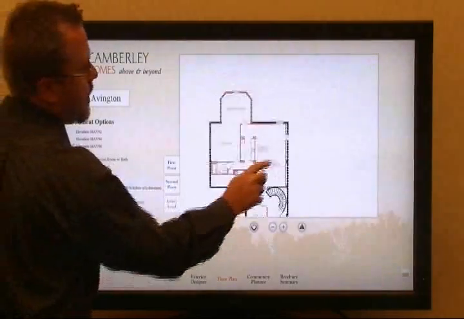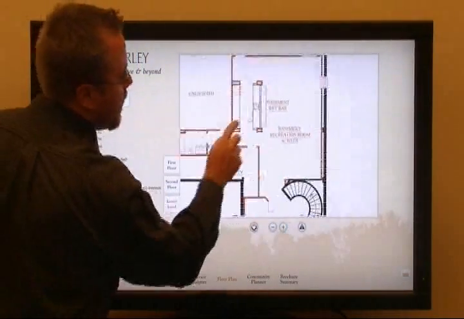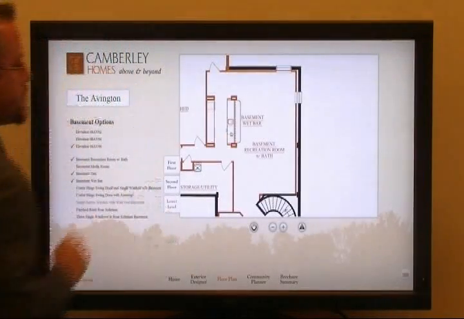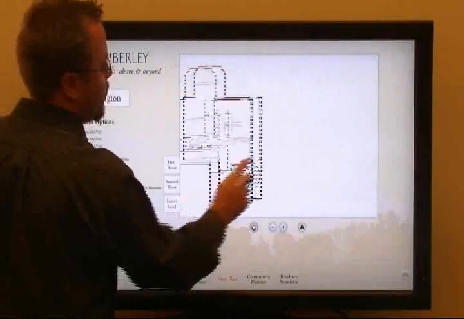Now you can see that we can look at the house. Let's say you want to zoom in and check out the wet bar. I like that, that's pretty interesting. So it gives us a little bit of flexibility. We can zoom in, zoom out, pan, and move this across.